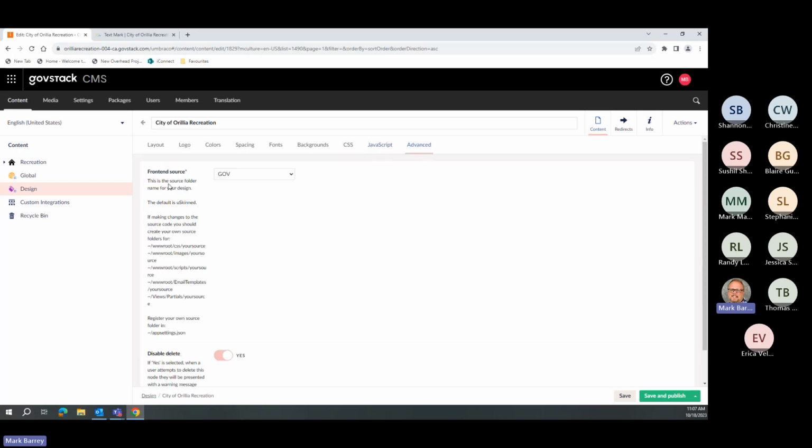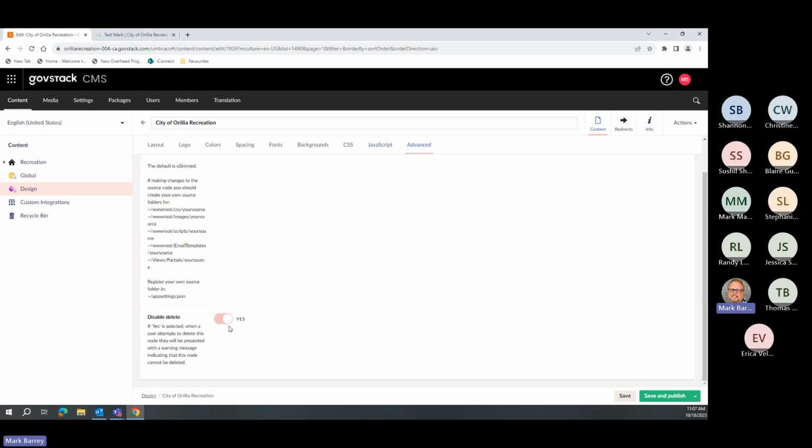In advanced is the front end source. Just saying it's using Govstack, and we're disabling the delete. We don't want you to be able to delete the City of Aurelia Recreation. Otherwise, you have nothing governing how things are being displayed. So please don't delete your design tabs.